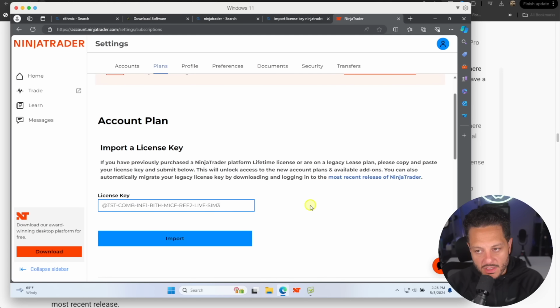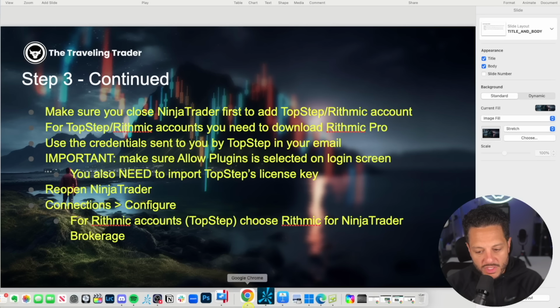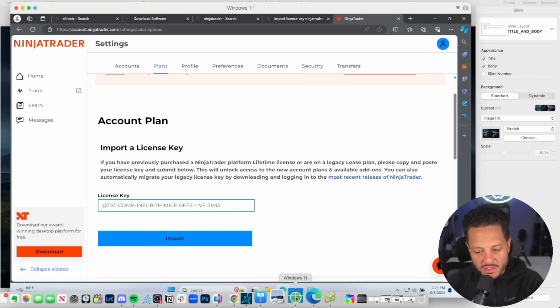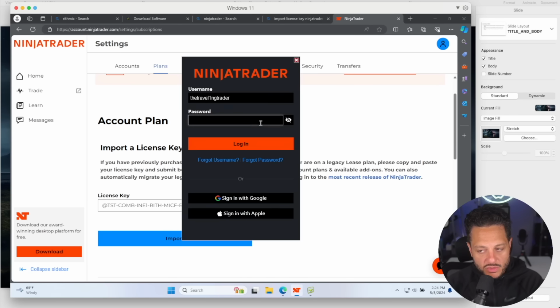If you don't see the area to paste the license key, you can easily go to your dashboard in NinjaTrader, go to plans, and you'll see here where it says import a license key. Just import that license key from the TopStep help dashboard and click import. Now, once that's done and you click import, you want to reopen NinjaTrader. Make sure that Rithmic is still open and you're still logged in, and you want to reopen NinjaTrader at that point. So we go ahead and reopen NinjaTrader, log in with your NinjaTrader username and password.